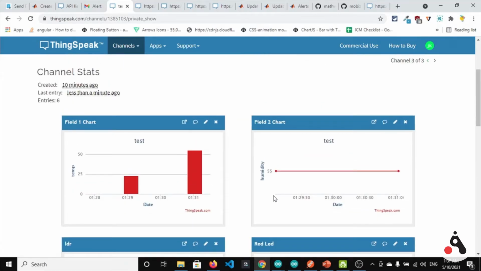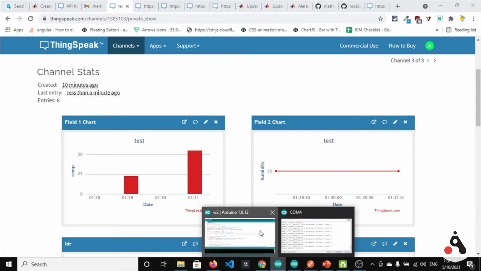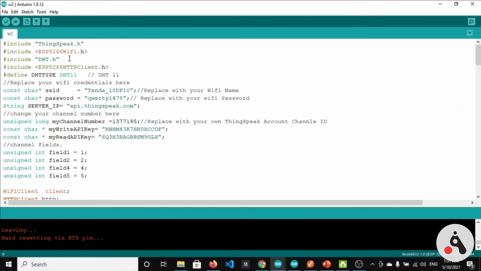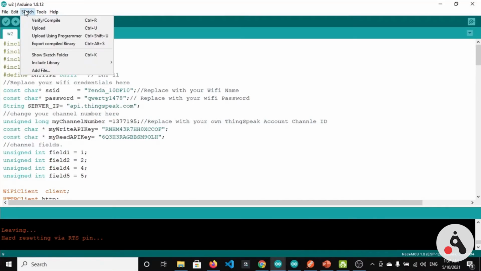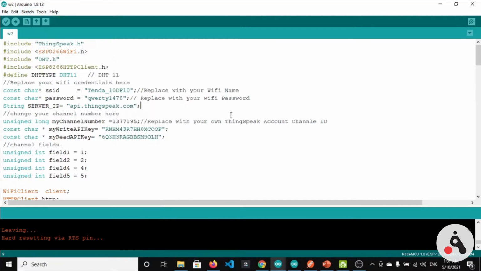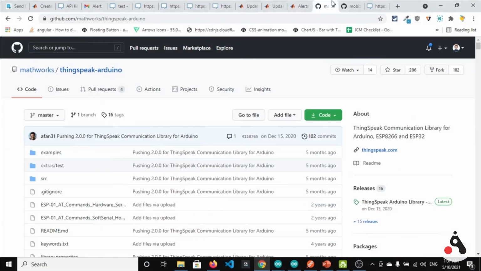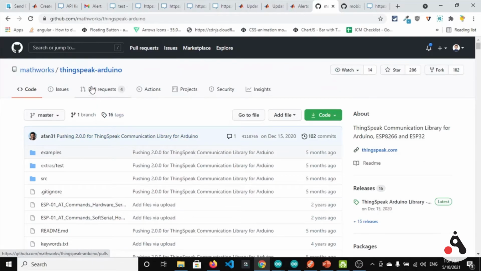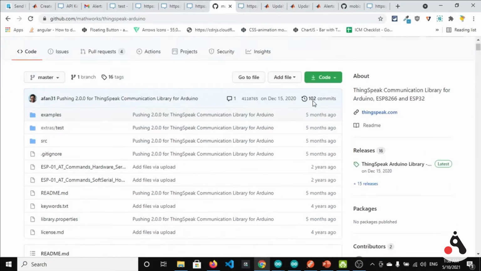So now let's jump to our Arduino sketch and understand the working of the Arduino sketch. ThingSpeak basically provides the library itself. You can't find that library in the manage library section, so you have to download the zip file. I will provide the link of this library, which has 286 stars, and it is the popular library to connect to ThingSpeak and to send or receive data from ThingSpeak.